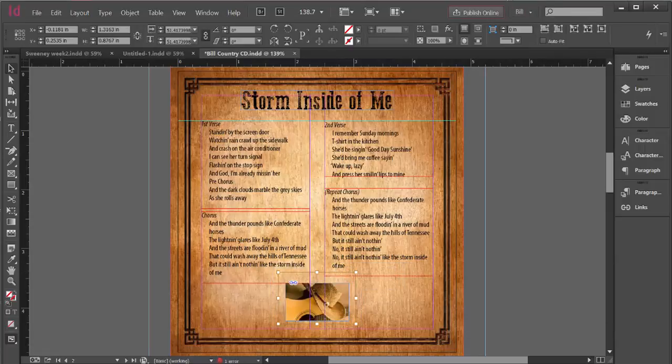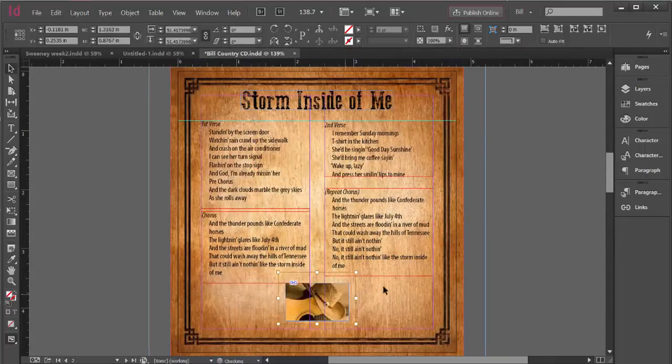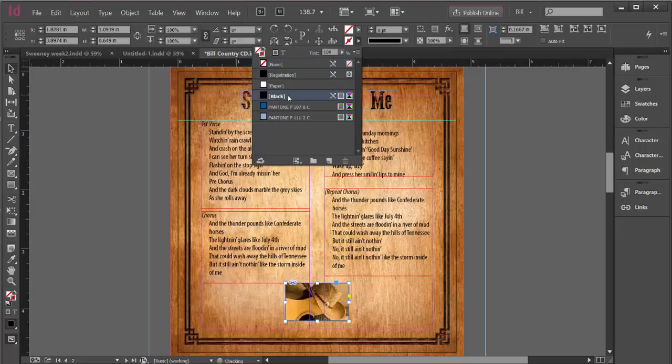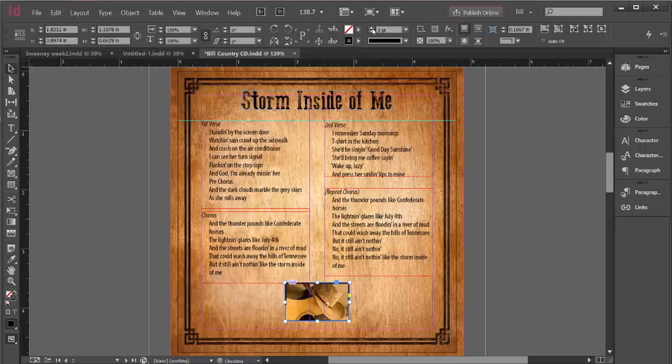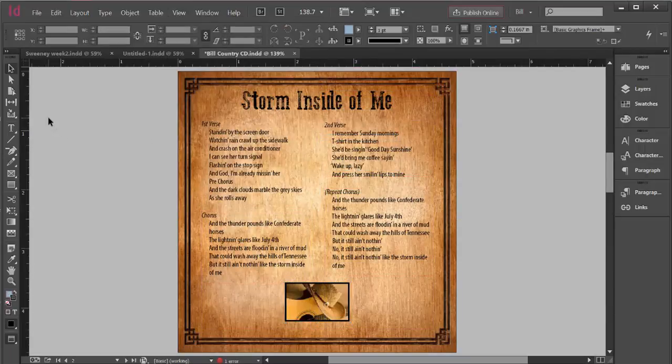Now let's check the original. Actually, that's darn good. Yeah, that's really good. Okay, there you go. Now, all you need to do to finish this thing is to come up here and apply a stroke to it of black, and maybe make it like a 2-point stroke. There we go. And let's go to the view menu again, and go to screen mode, preview. There it is, my friends. That's how you do it. And I'm done.